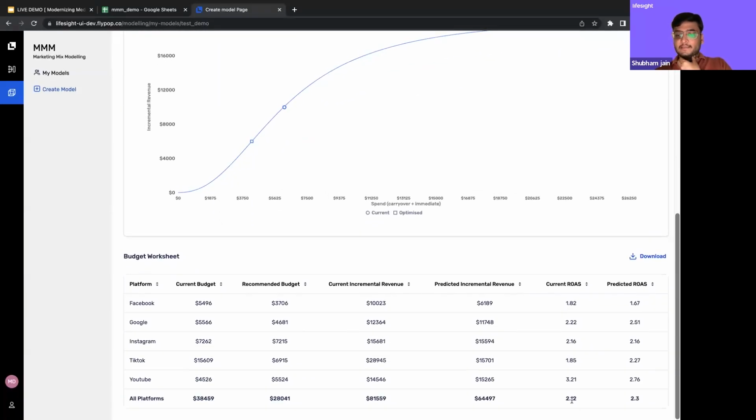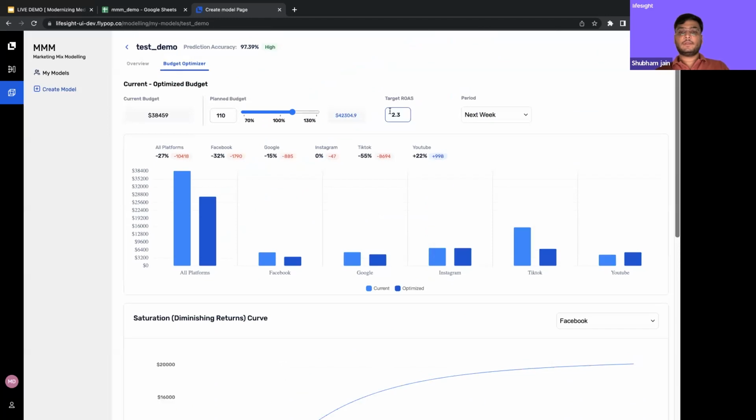So here we are seeing that yes, it is possible to achieve that ROS by doing redistribution of budgets. That led to reduction in budget from 38,000 to 28,000, and that led to reduction in the incremental revenue as well from 81,000 to 64,000. So if the only criteria for a particular business might be to increase the ROS, and they are not worried at the moment about doing the budget cuts and getting an impact on revenue, that could be a possible scenario, and they could simulate for different values.